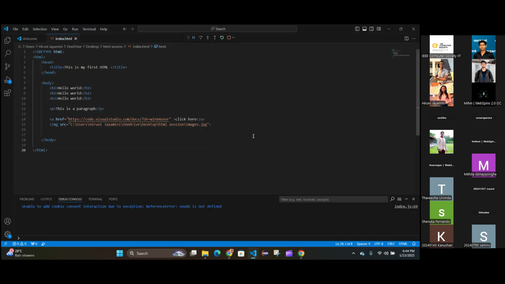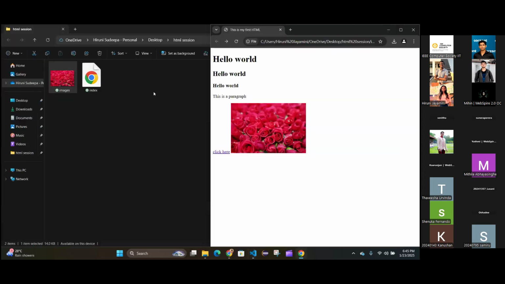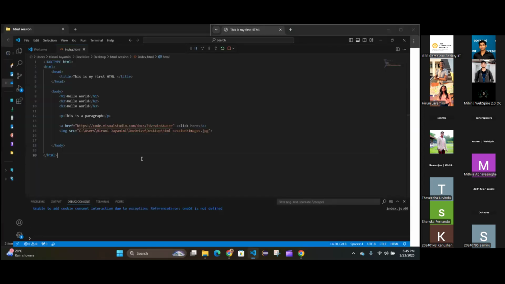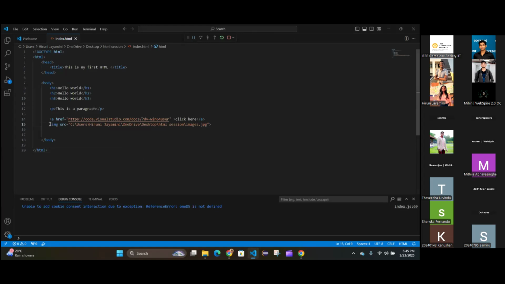So let me explain how to add an image. Inside the image tag, you can type src and enter. Then inside the quotes, you can give the path of where the image is and finally the image name. Likewise, you can add images to your web page.